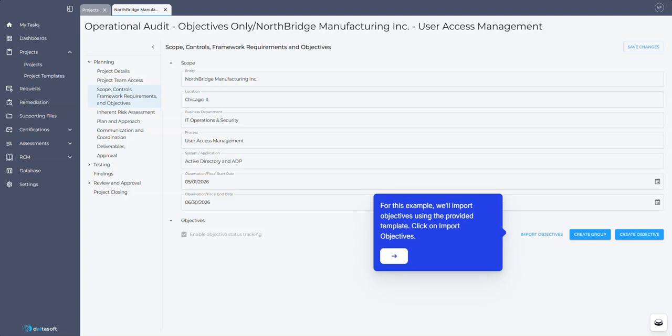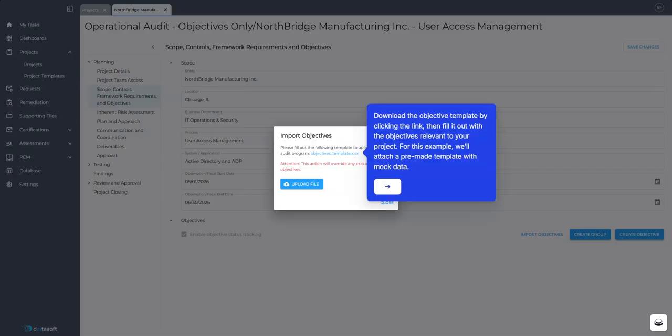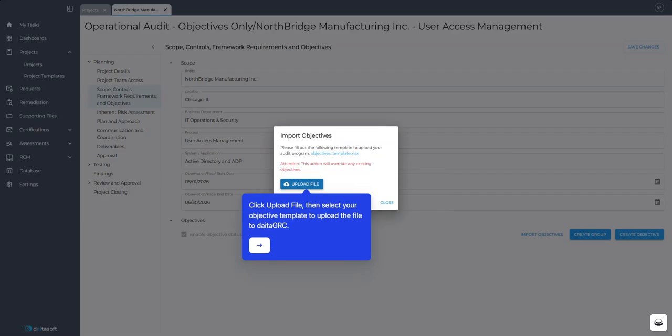For this example, we'll import objectives using the provided template. Click on Import Objectives. Download the objective template by clicking the link, then fill it out with the objectives relevant to your project. For this example, we'll attach a pre-made template with mock data. Click Upload File, then select your objective template to upload the file to daitaGRC.